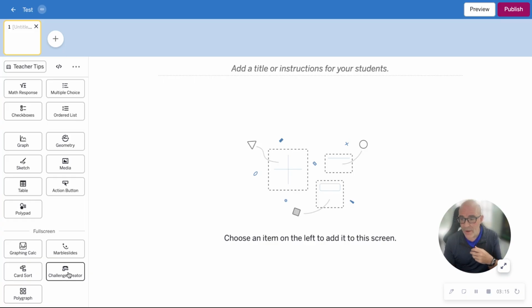There's our challenge creator, which if you haven't checked that out, is an opportunity for students to create their own types of problems. And then finally, Polygraph down there. Now, in Polygraph, if you haven't played that one too, it is a kind of guess who game where students really talk to each other digitally to develop academic vocabulary.